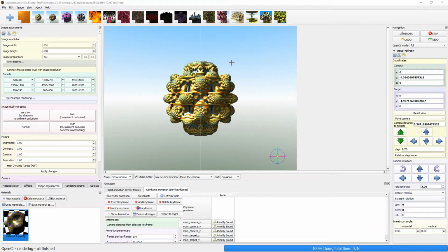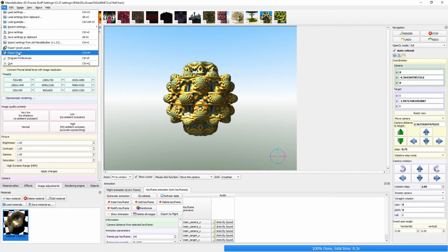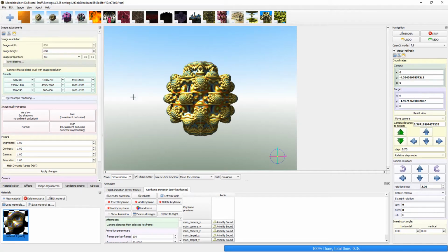My name's Ron. I'm going to do a couple tutorials on exporting a mesh from Mandelbulber. A couple ways you can do it: export mesh, which is what I'm going to cover in this video, and then export voxels, which is a little more involved. I'll do that in another one. So you get your scene.